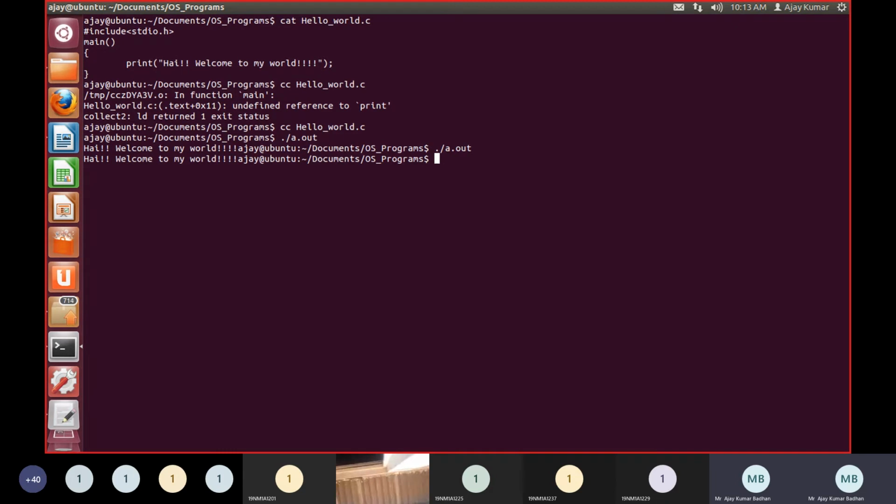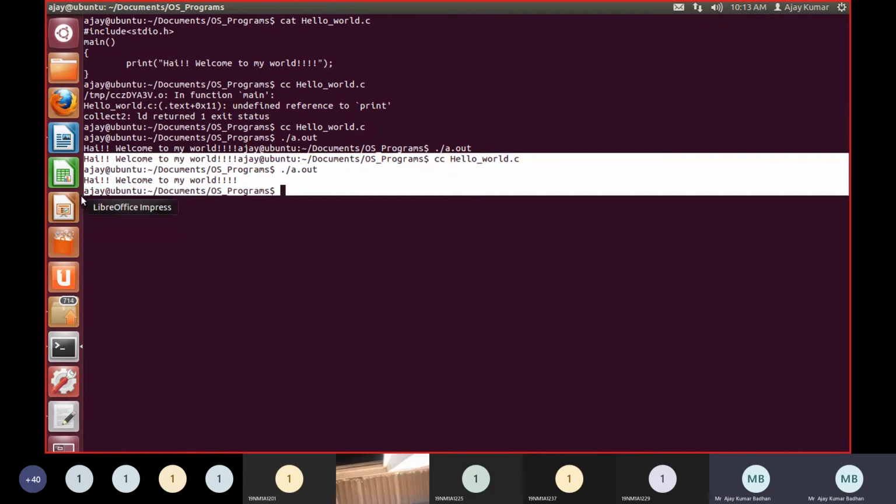Whatever modifications were made, that has not been done yet. So what I have to do here is first compile it: cc space hello world dot c. Then you type dot slash a dot out. So you can see this time the statement is printed, and the directory listing is coming in the next line.